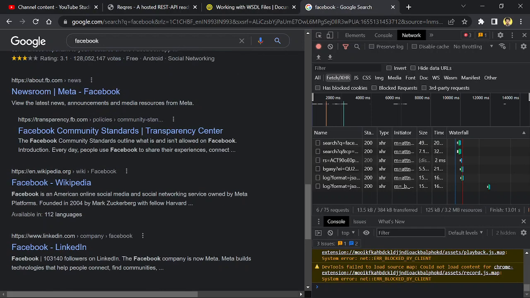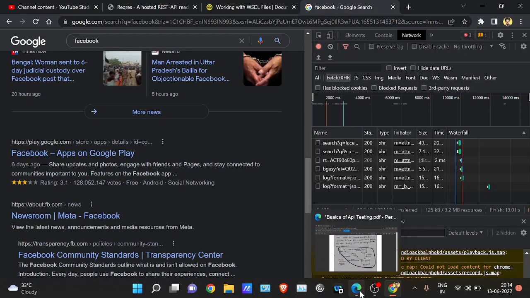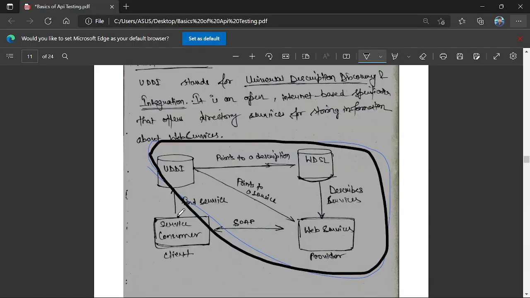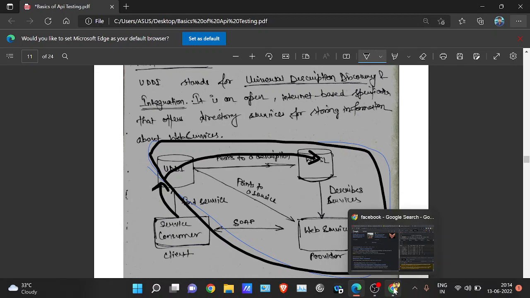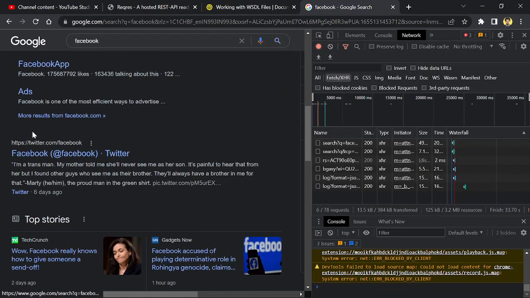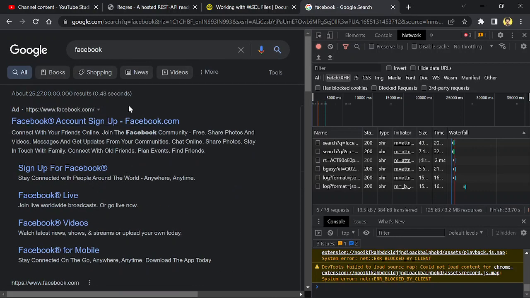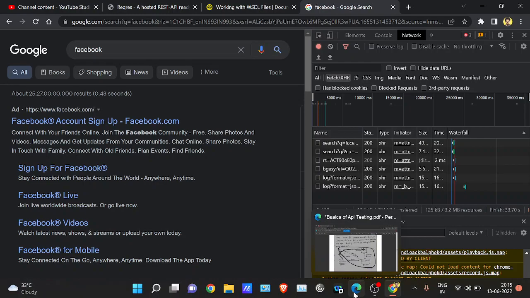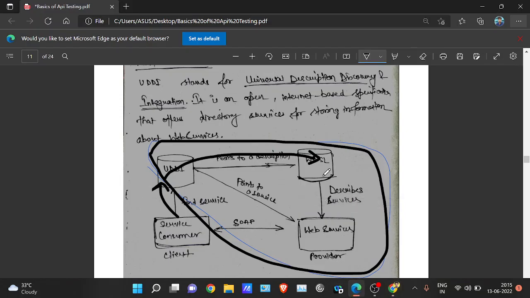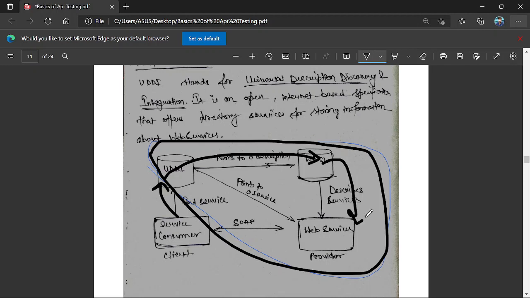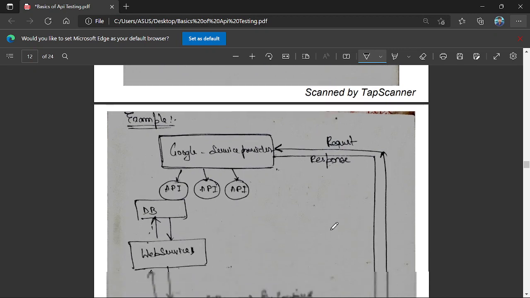If I just search Facebook, I search the service from UDDI. I go to UDDI, and UDDI points to WSDL. These are my WSDLs. These are all APIs. These hyperlinks are all connected to an API. These connected APIs will lead me to another API. Now this WSDL is defining the web service, and the web service is providing me the response. It will be more understandable in the next part.